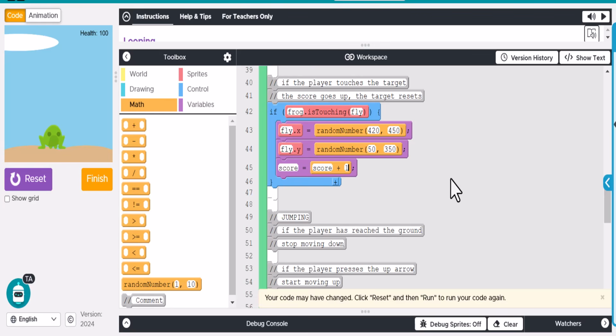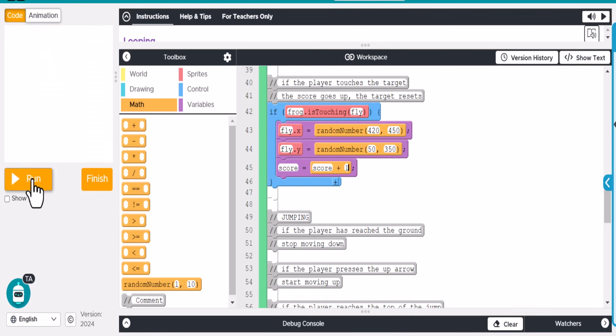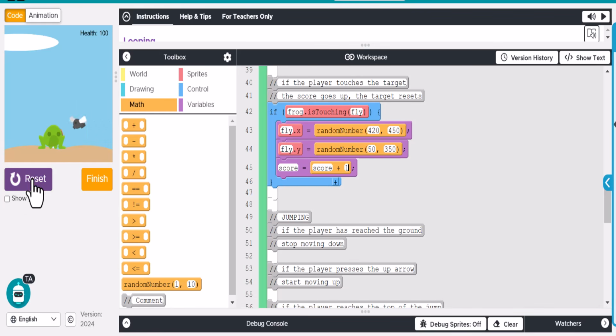Okay, so let's take a look and see what we got going on thus far. Oh, perfect. And it eats our fly. That's great. Okay, very good. That's looking really nice.